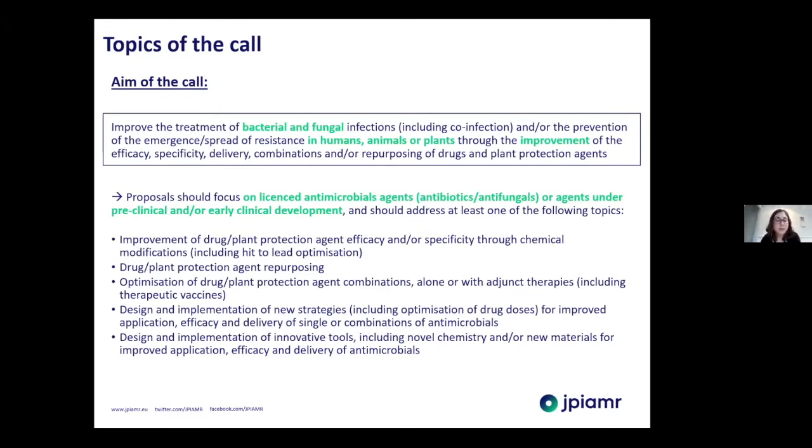To sum up, this call supports the development of new protocols and innovative approaches in order to improve the use of already existing antimicrobials. And in particular, it is really important to note that the proposals should focus on already existing antimicrobials. So for example, a project on antimicrobials that are not licensed or under preclinical or clinical development will not be eligible.